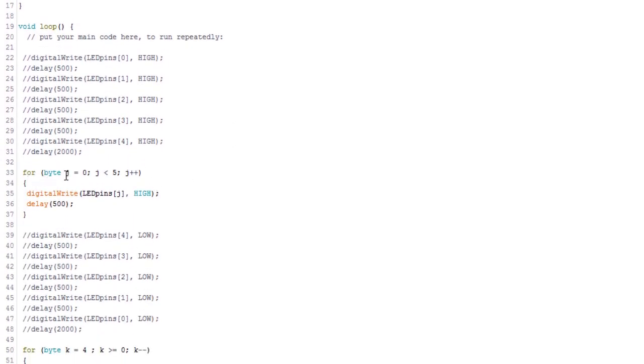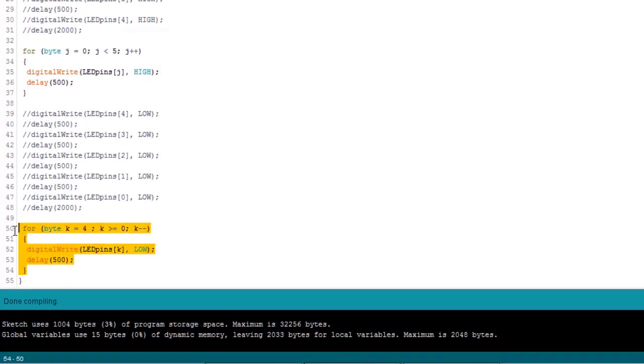So, okay, let's step into the loop. Here again, we have another byte called J. We turn our LEDs on, and they're going on. So I have a feeling that this section of code is correct, and there's nothing wrong with it. Now here, we have this other third for loop, and we're using this for loop to turn them off. And let's see, we have a third byte we called K. We set it equal to 4. And K, as long as it's greater than or equal to 0, we keep decrementing it.